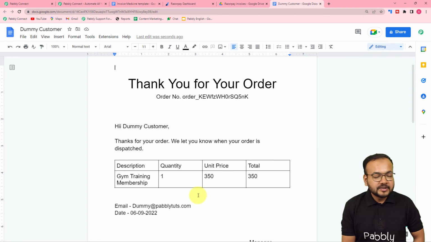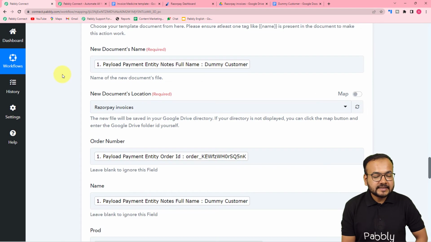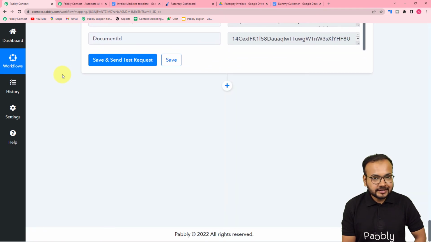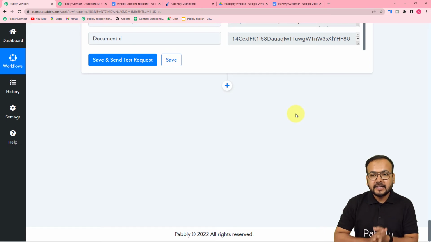Okay, so this is how it is going to work, guys. This is how you can auto create invoices using Google Docs. Now, guys, it is time to share this invoice with the customer, and for that we need a link of the file that we have just created. So we got the file created and it is saved in my Google Drive folder.